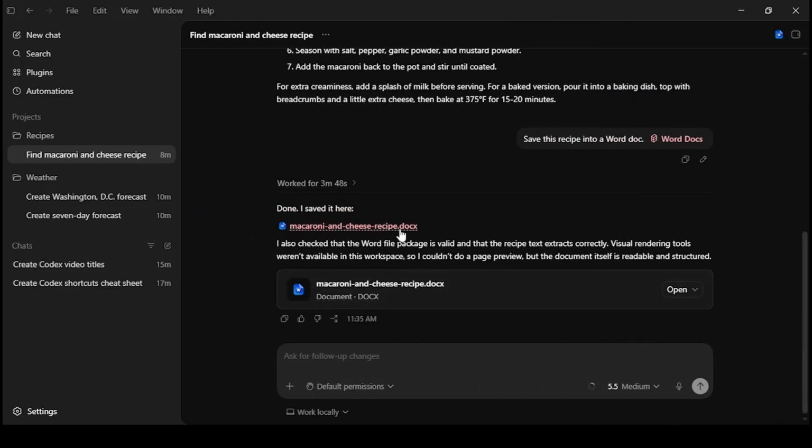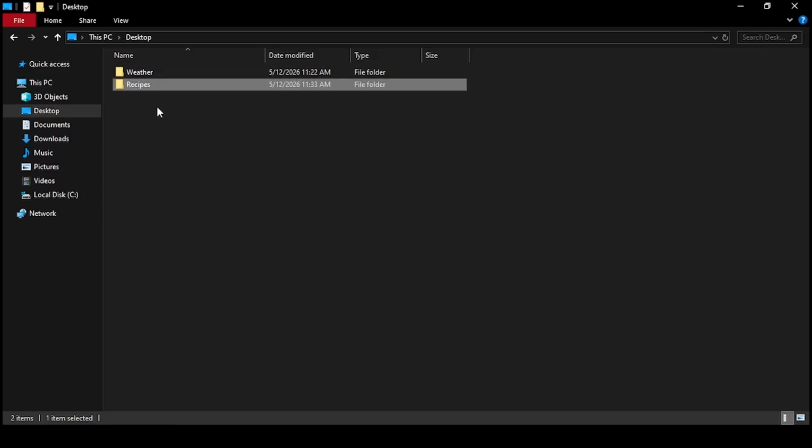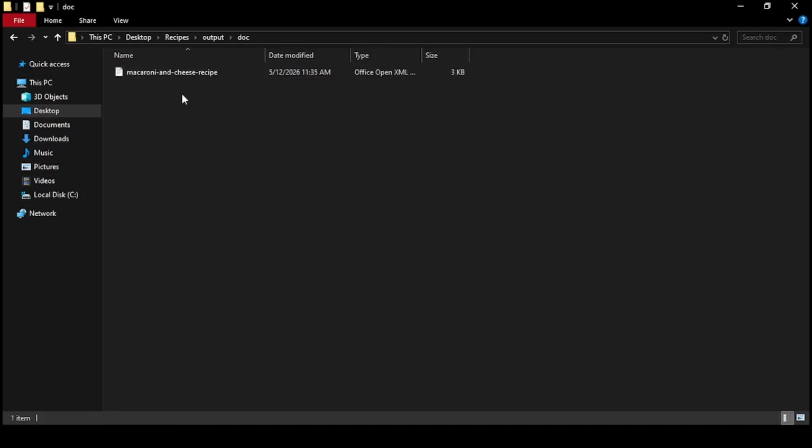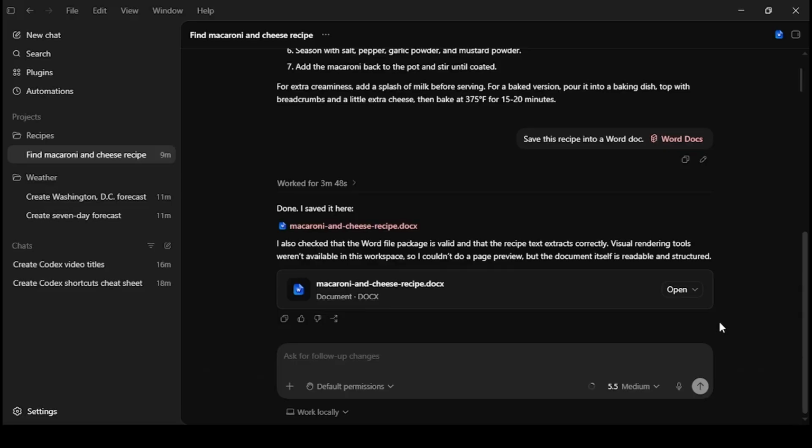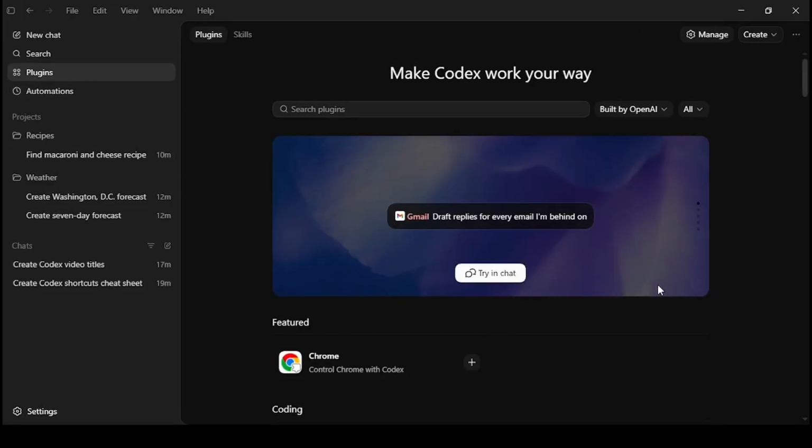And you could also view your document from within your project folder. And we're working out of the recipe. So if I open this up, and now we can find our document in here as well. Plugins are a little different from skills. If we go back to the plugins, and plugins will allow Codex to connect to outside services and applications.